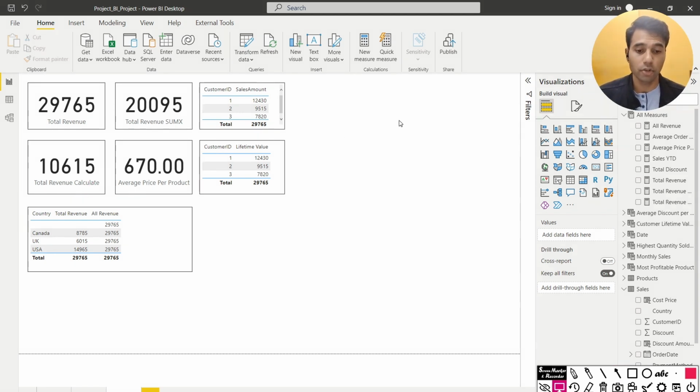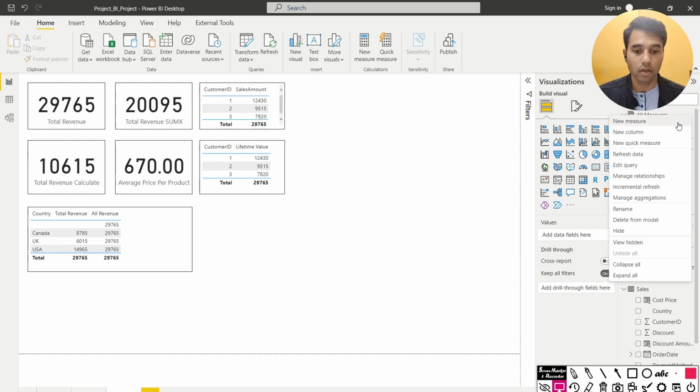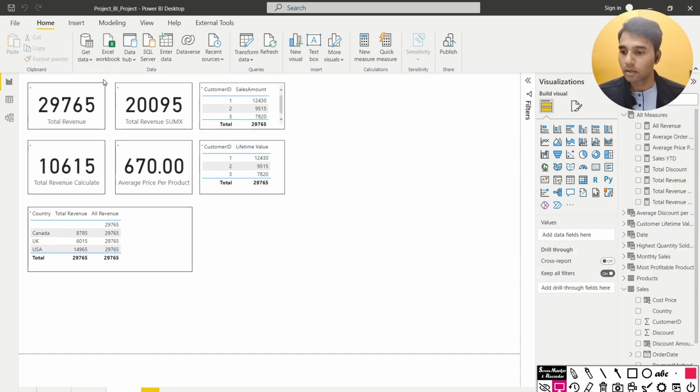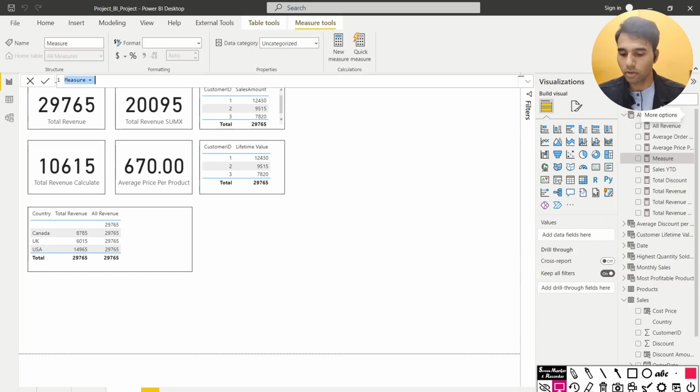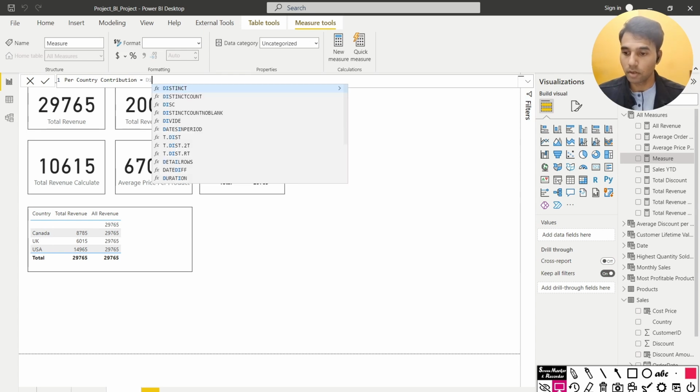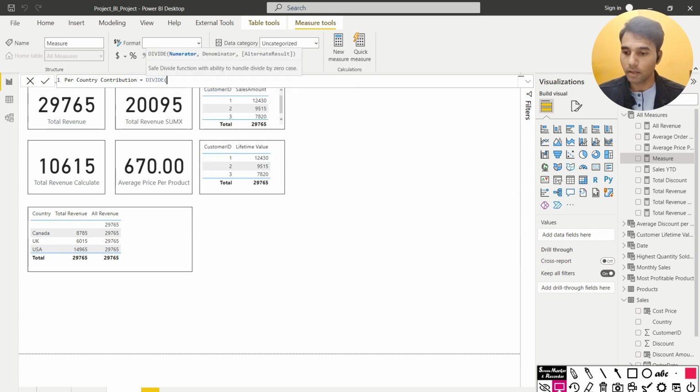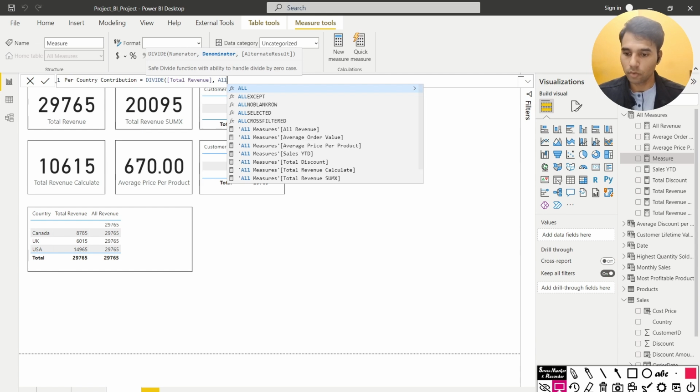So I'll quickly create a new measure and I will call it per country contribution. Per country contribution is equal to DIVIDE, and that will be total revenue, and in the denominator I will have all revenue.